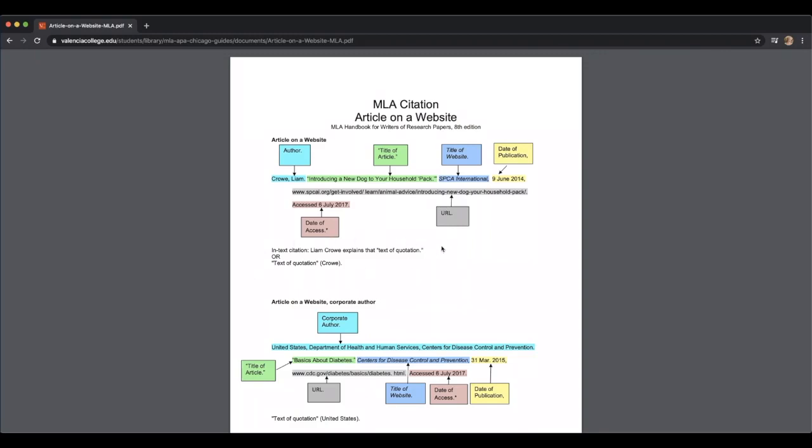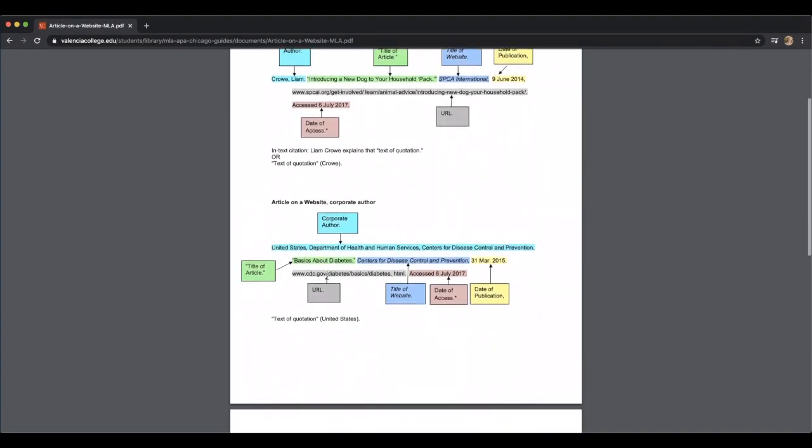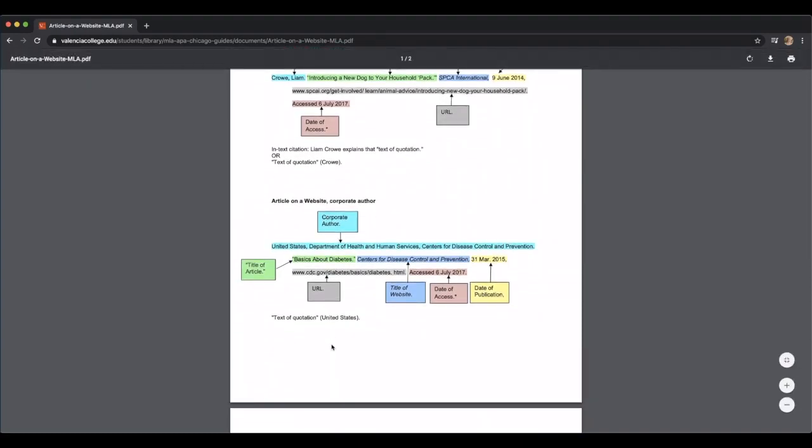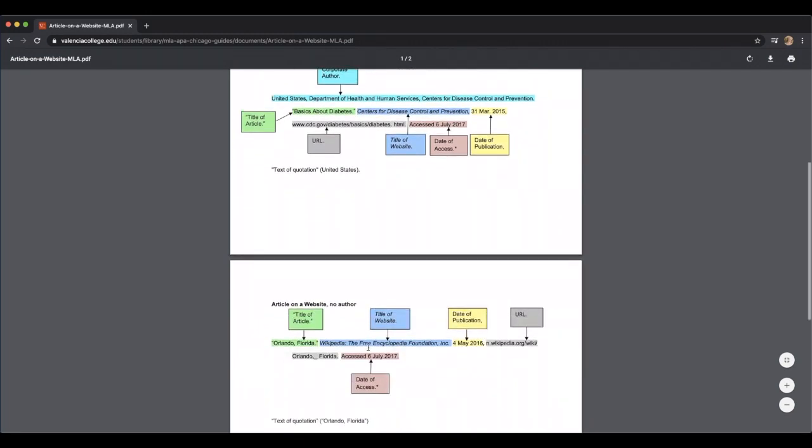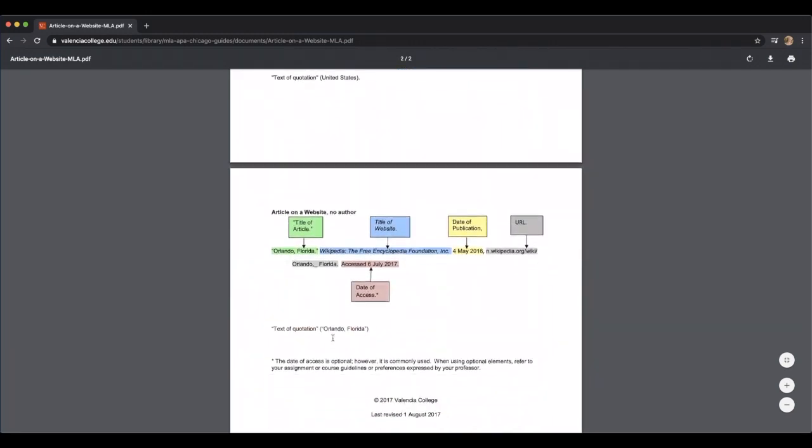Since articles on websites have no pages, you'll notice that these in-text citations only include the author's last name. Notice also that for an article with a corporate or government author, the name used in the in-text citation is that entity's name, in this example, the United States. For an article with no author at all, note that you'll use the title of the article itself as your in-text citation, making sure to use quotation marks around the title.